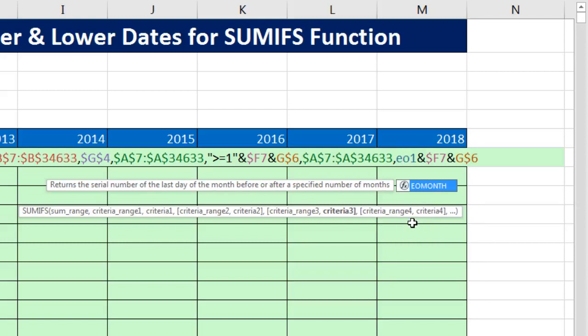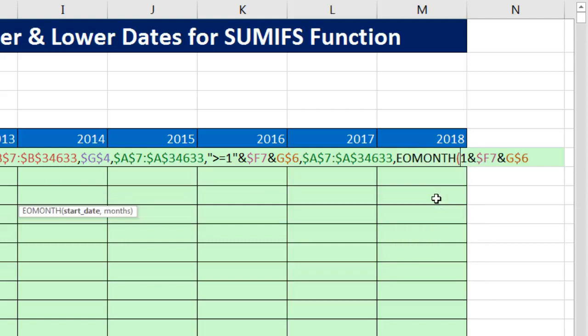EO, and there's our end of the month function. I hit Tab. Now, end of the month takes any day and just gives me the end of the month. If I look at the screen tip, start date, comma, months. If I type a 1, this would give me the end of the month for next month. That means add 1 month. If I type -1, it would be the end of the month for last month. But I want the current month. So I simply type a 0, close parentheses.